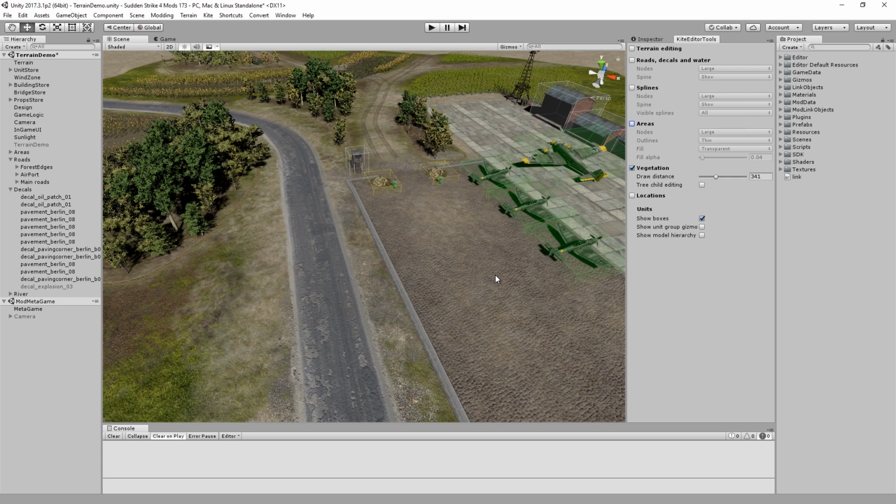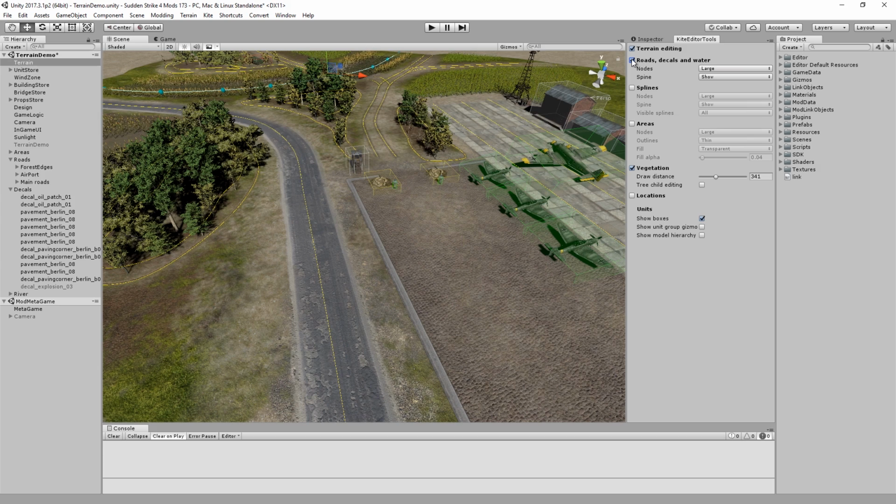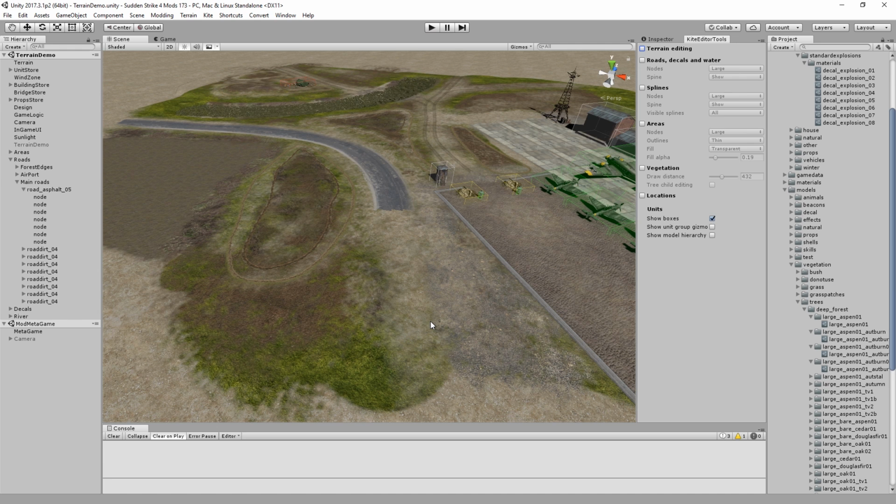In this episode, we'll be looking at building the environment in a level, which includes the terrain and all the different types of objects that modify the terrain: roads, decals, water surfaces, and vegetation areas. The terrain is the foundation of your level and defines its basic topology and basic texture.